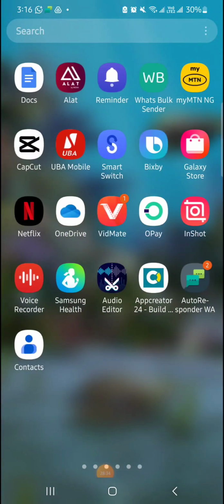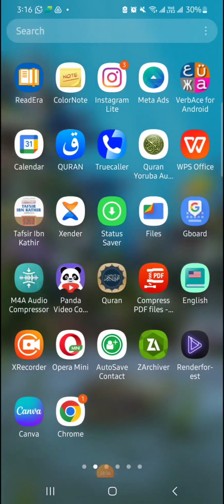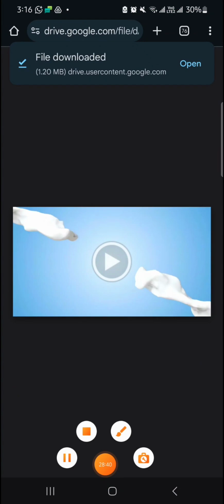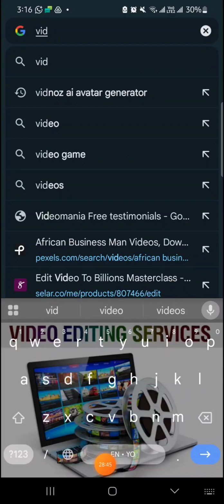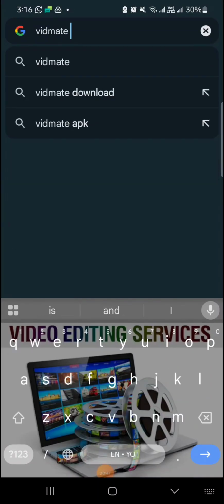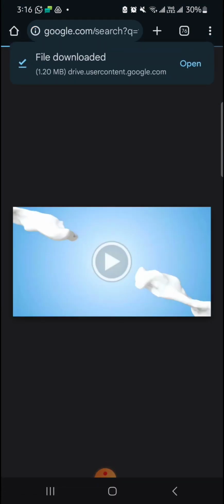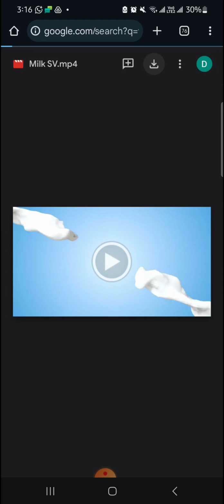If you don't have Vidmate on your phone, you can just go to your Chrome and search for Vidmate download. You download it. It will give you access to download any video on social media just by pasting the link in the Vidmate.